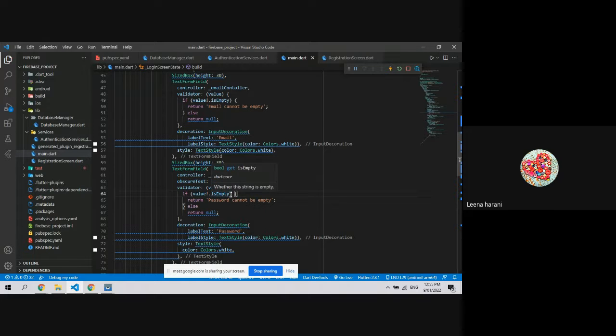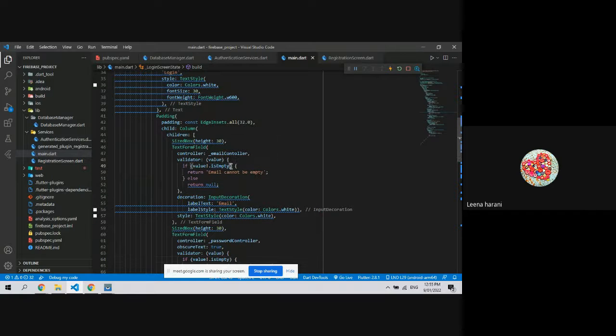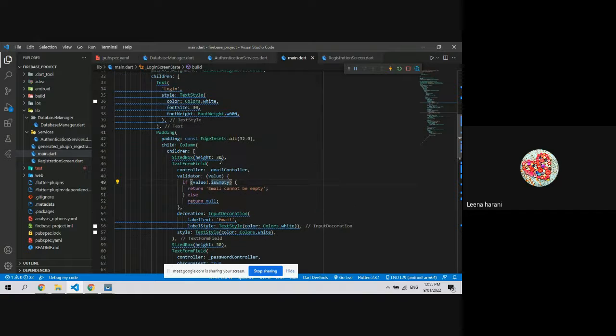You can add other validator conditions as well. For example, we could say the value should be greater than 6 characters, or the password should be 10 characters long or something. Or for the email, we can say an email should not have white spaces. We can have multiple conditions as well.